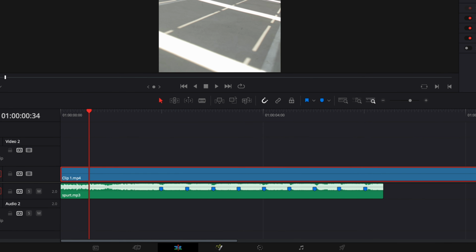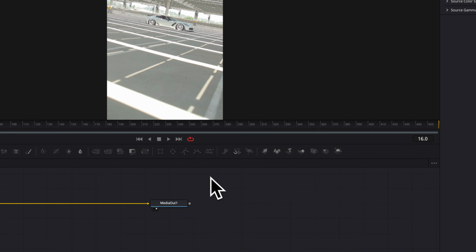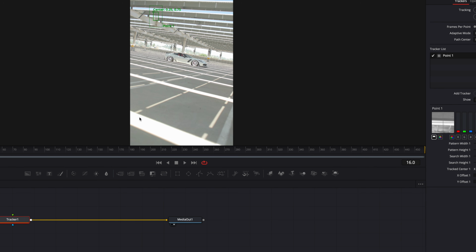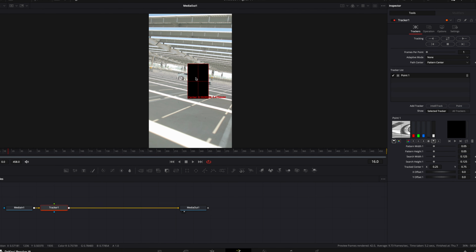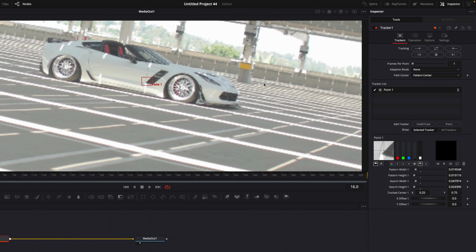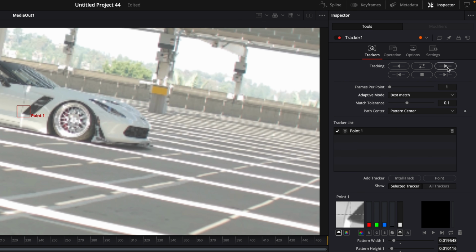Open the clip in Fusion page. Find Tracker. Place the tracker on a high contrast point on the car. This will make the tracking more accurate. Change adaptive mode to best match and track the clip.